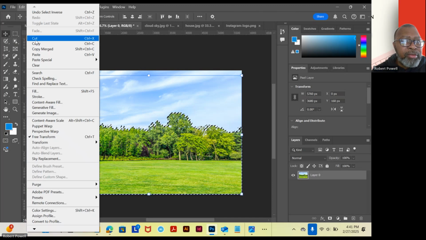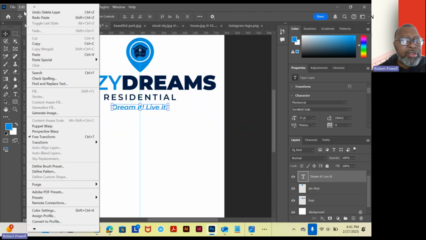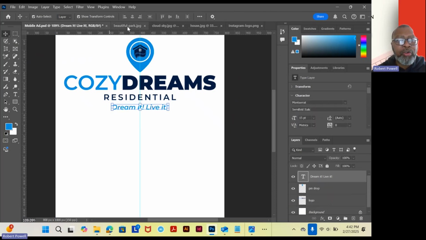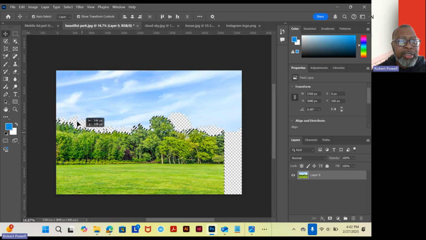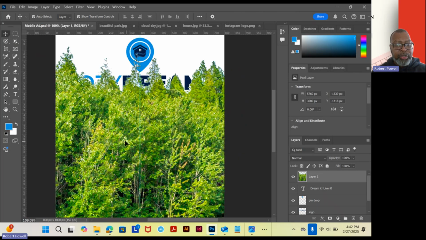Edit, copy, go back to the ad, edit, and paste. Trying to see why they didn't put it in there. Anyway, we'll do it like I did the first part. Clicking and then we're gonna drag it over. Pretty sure there's a technical error on my part. So you got it in there.